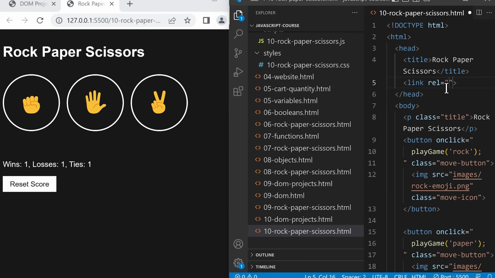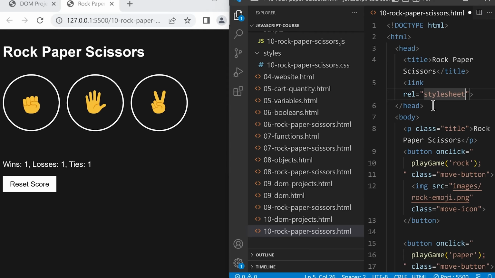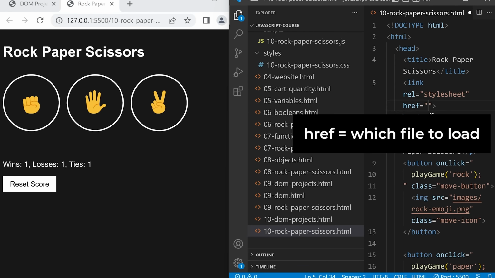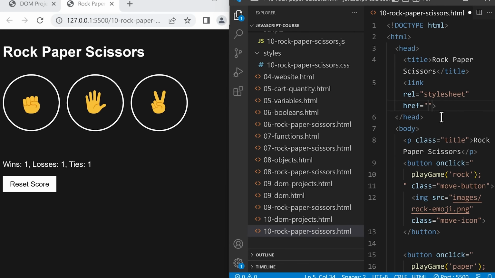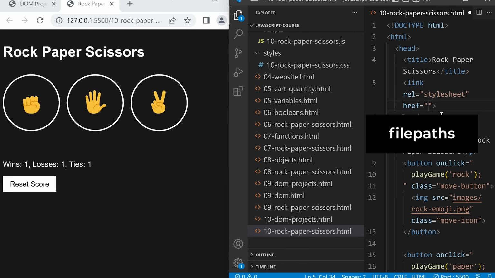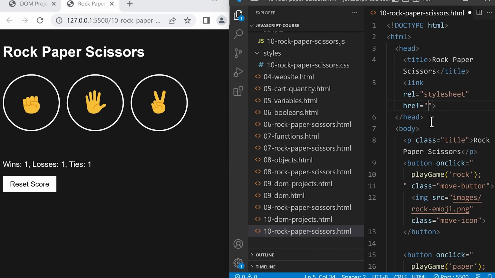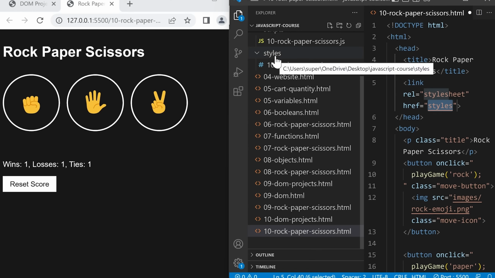So we're going to set this attribute to style sheet. This means we're loading a CSS file. And then we'll add a second attribute called href. So href tells the computer which file we want to load. So this also supports file paths. So we can type the styles folder. This will look for a folder beside the HTML called styles, which is this one right here.